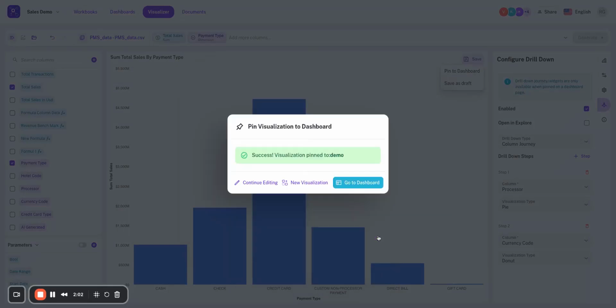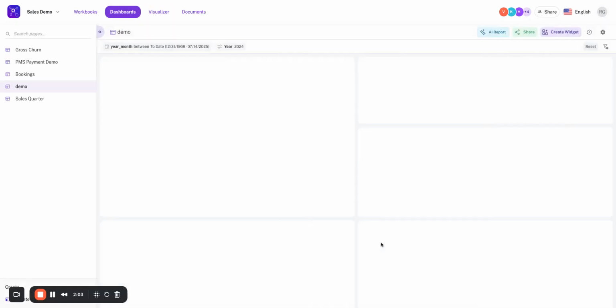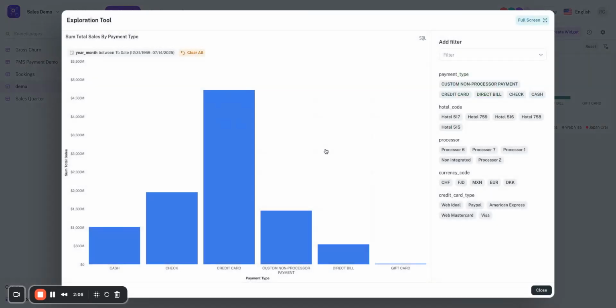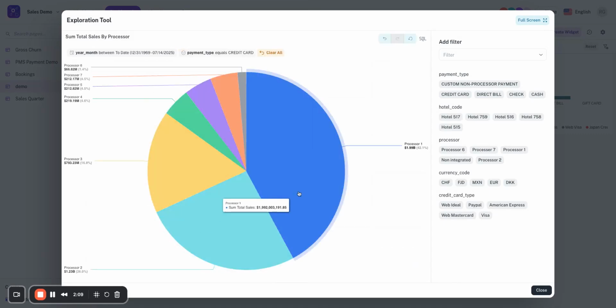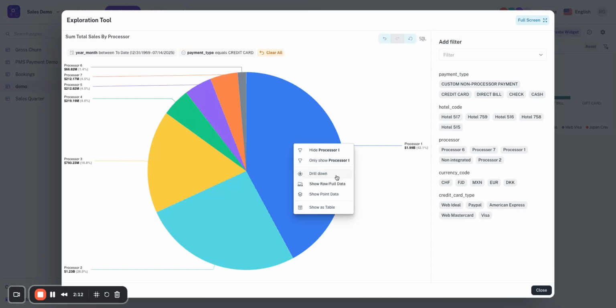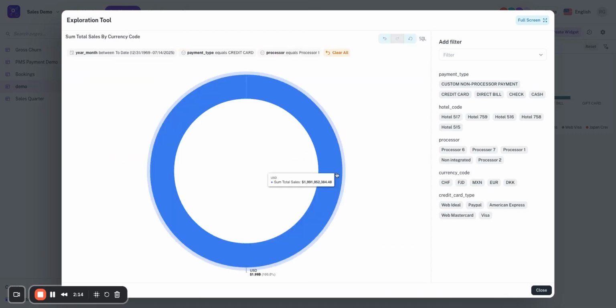So once it hits the dashboard, I can do a drill down from there. So for credit card, let's do the drill down. It's giving me the processors. And again, I'm adding one more layer of drill down. So it's giving me the currency codes. So these are the personalized way of doing the drill down structure.